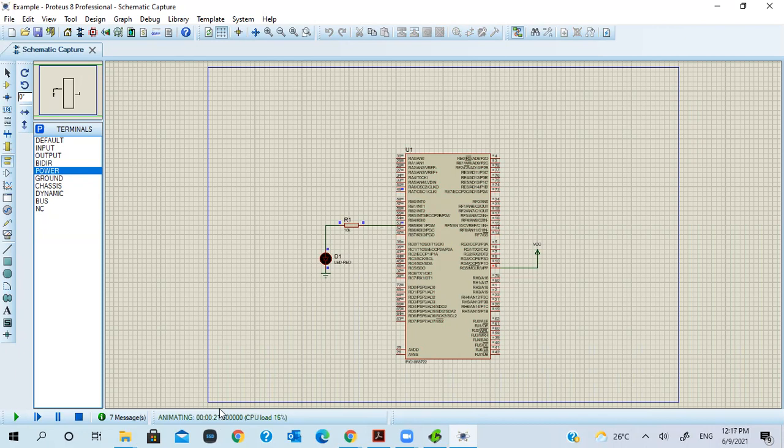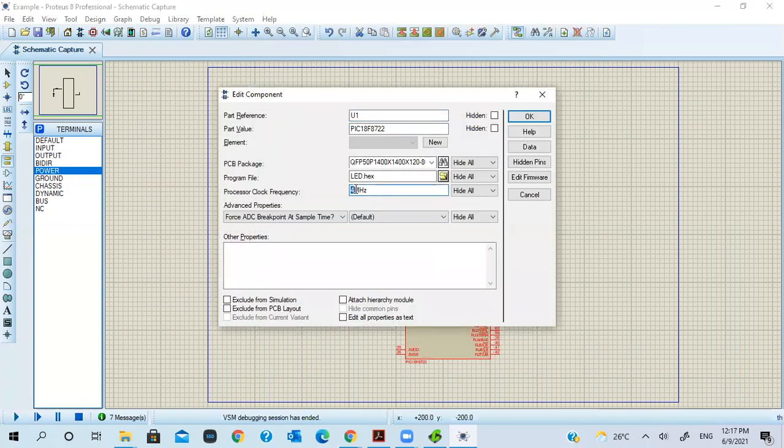So always remember, whatever clock frequency you are using in your program, that same clock frequency has to be set for your microcontroller. I'll stop the program. Remember, our program is using a clock of 20 megahertz, so our processor clock frequency has to be set at 20 megahertz so that the program and the machine are synced together, both operating at the same frequency. So I'll set it at 20 megahertz.